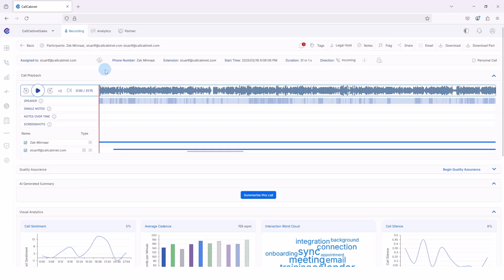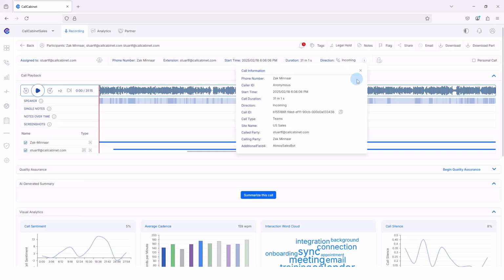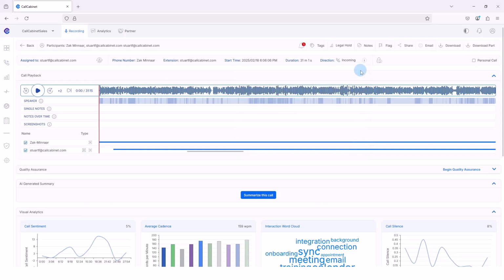To the right of the Assigned To card is the Call Info card. This card displays all the metadata relating to the current call. On the far right hand side of this Call Info card is a little eye icon, which when clicked will render more metadata relating to this call. The metadata that is displayed in these cards is dependent upon your PBX and the data that it is able to provide.